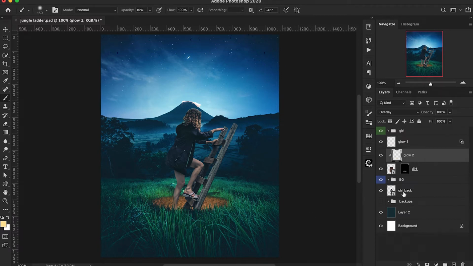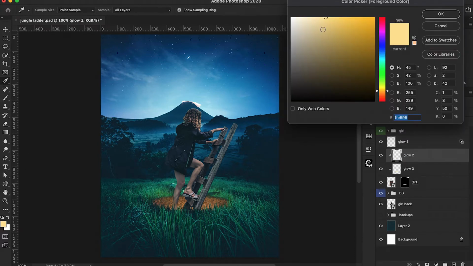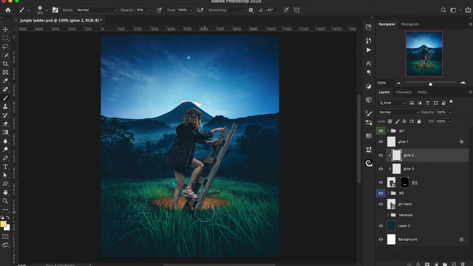All right, so at this point, I'm gonna add another layer because I want to switch up the colors. So let's call this glow number 3. And in fact, I'm just gonna switch the names around so that way we have the layers in order here. All right, so going back to now glow number 2, we're just gonna switch up the colors. Again, something a little bit different, give it some more variety. That looks nice. And we're gonna go over that same area.